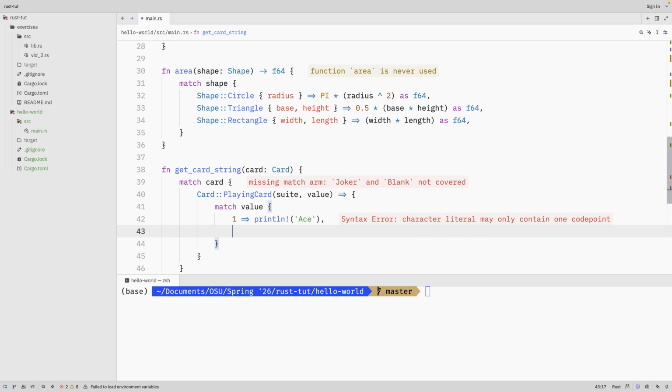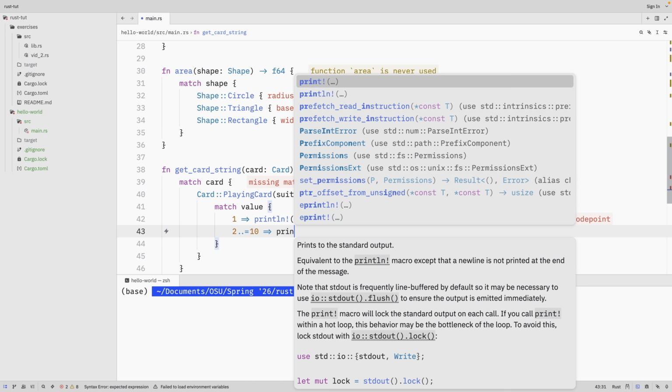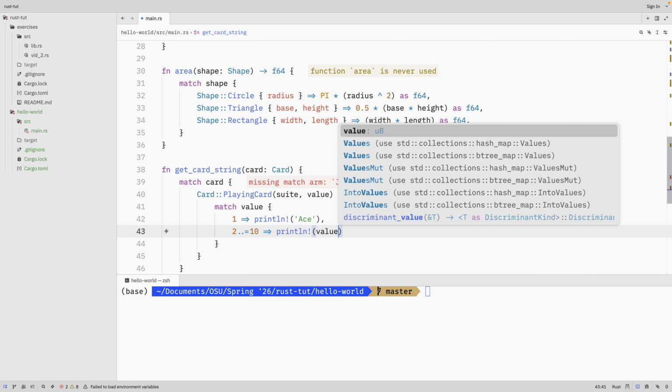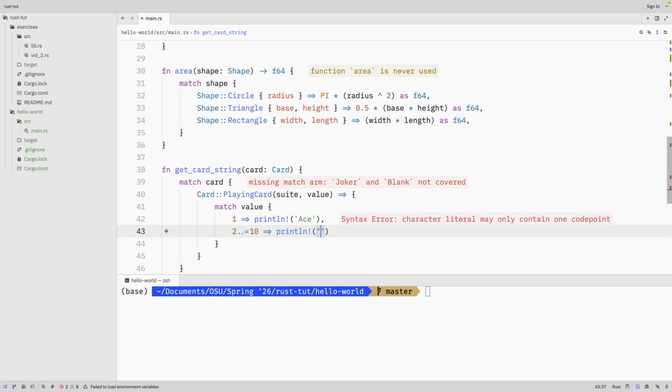When it's between 2 and 10, we can use this inclusive range operator. So 2 up till 10, that's saying 2 through 10 inclusive. We can do print line, and then we just want to do the literal value. And in order to do so, we use the string format with brackets inside of double quotes. And let me fix this real quick as well.